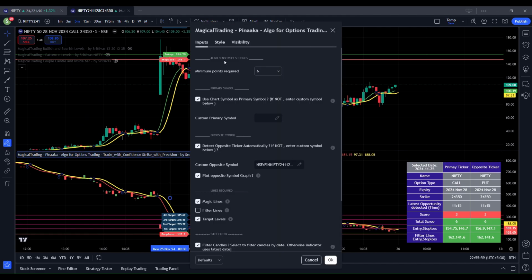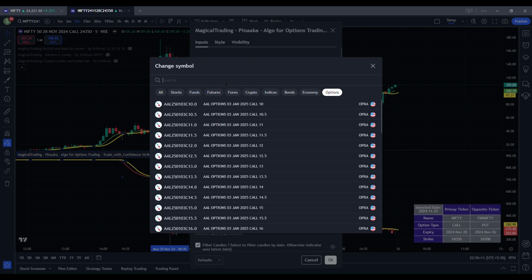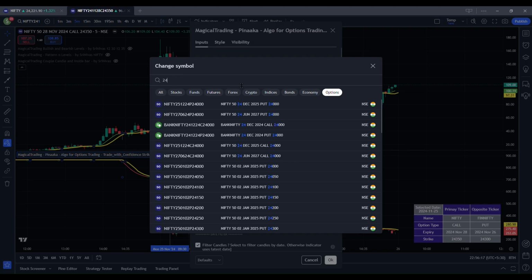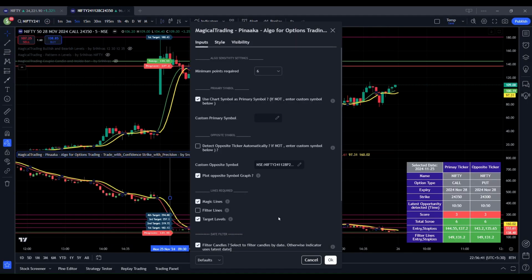So let's see now how I can select a different symbol comparison. I'll go to the settings, and I'll uncheck this detect opposite ticker automatically. I'll uncheck this, and I will use a custom symbol, which will be my put option. I have a call option here, 24350. So I'll say 24300, or yeah, let it be. And it's Nifty, right? So Nifty 24300 November 28 put option. So 24300 put option. My call option is 24350.